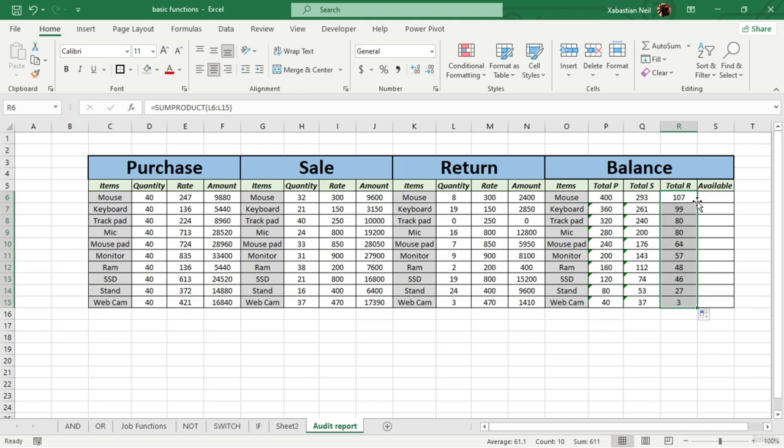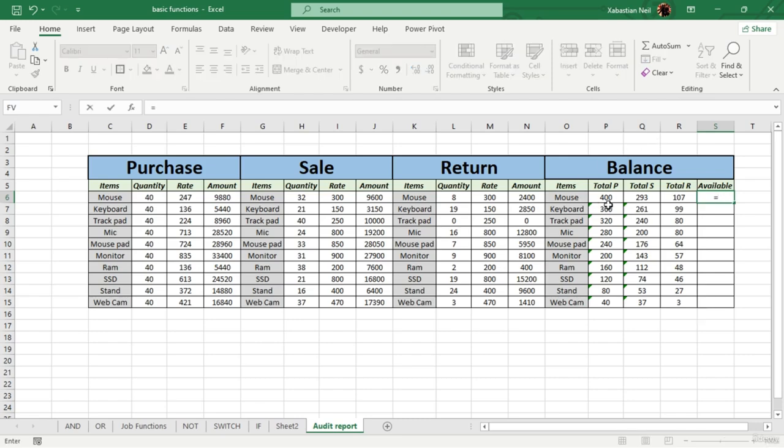Just as we have it, now what I'm going to do is find out the availability. To find out the availability, I'm just going to use a basic structure. First off, equal, so I'm going to sum both of these plus this, and then minus the total return. As we have the total return, hit enter, and you can see the availability is like this.